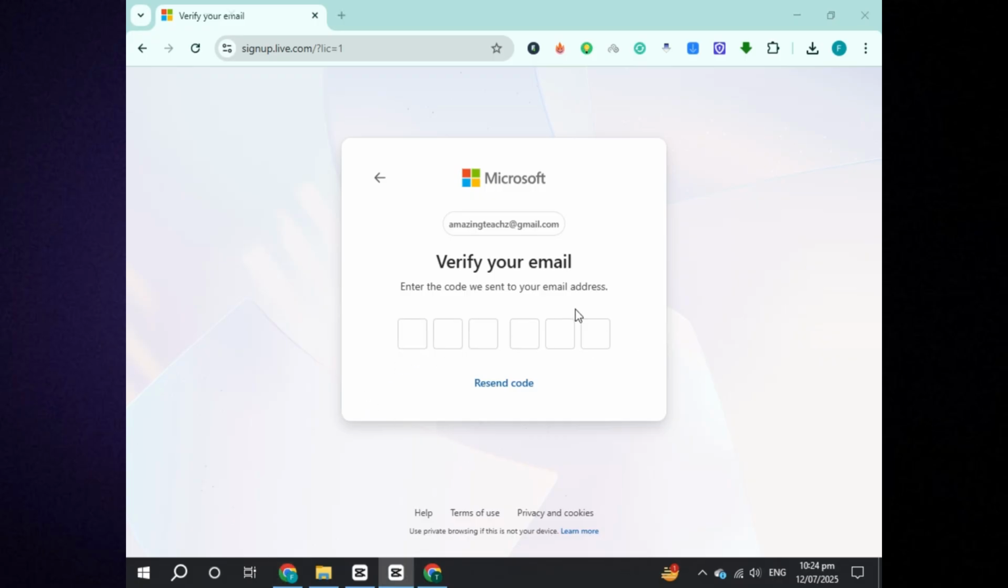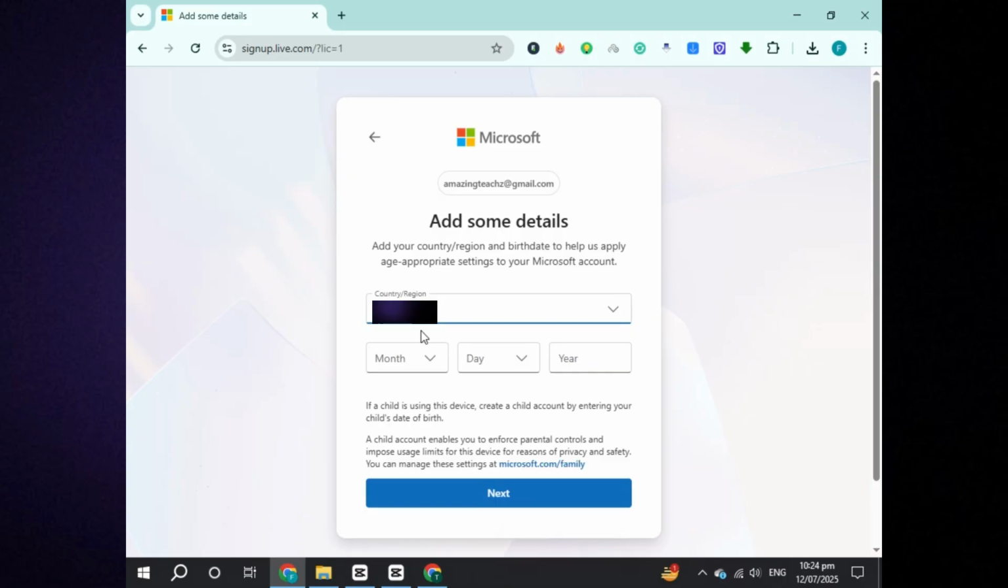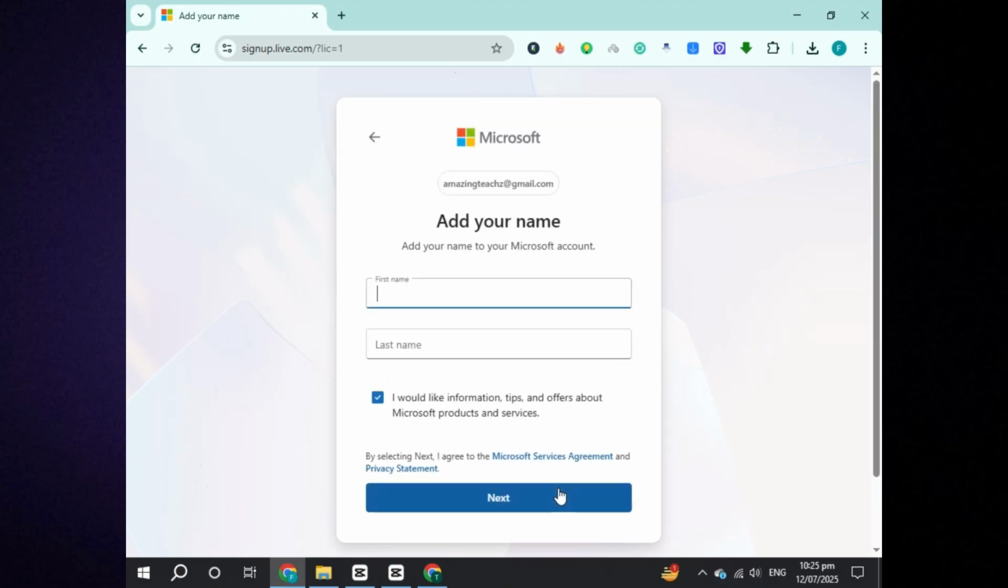Now Microsoft will send a code to your email. Enter that code here. Now add your country and date of birth. Enter your name and click Next.